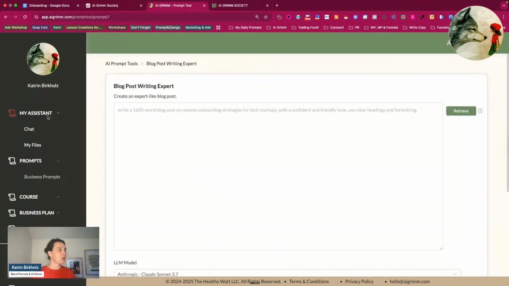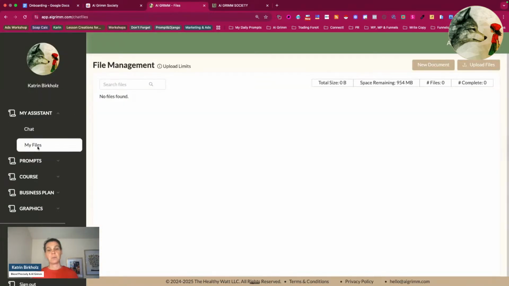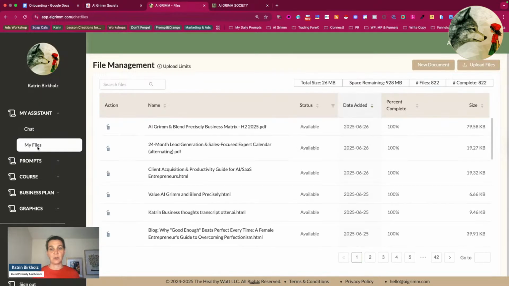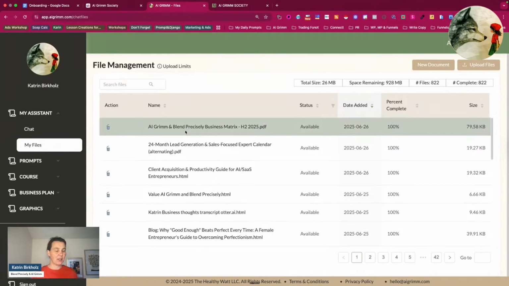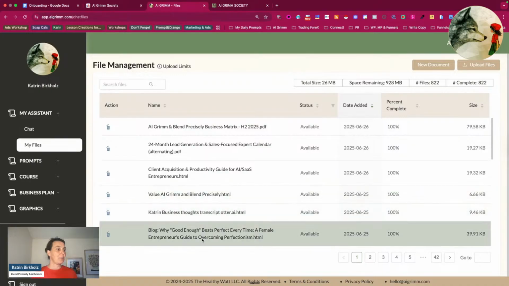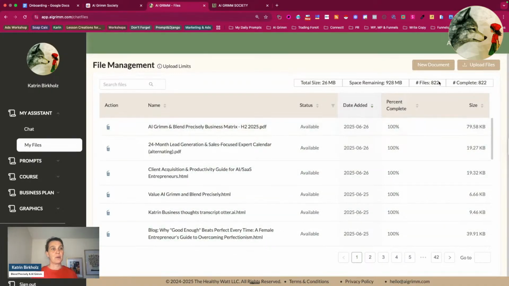So here you upload all of your documents, and that should be your number one objective when you start using AI Grimm: that you upload your entire set of documents. I uploaded around 800 files, 822 files now, and those are all around my business. Everything I've ever learned and done. I'm still uploading, actually, not everything. So all of the classes I have given, all of the transcripts from my videos, all of the school materials I have received to learn, everything is in this file system.